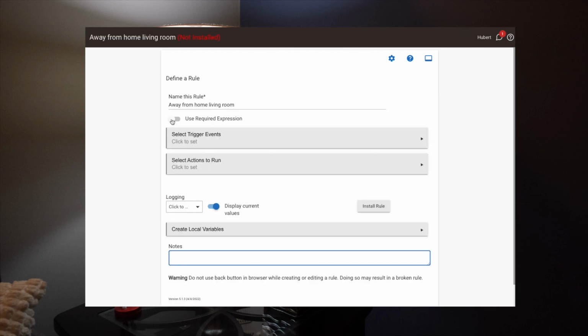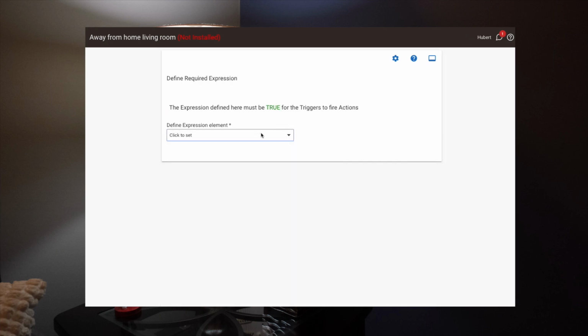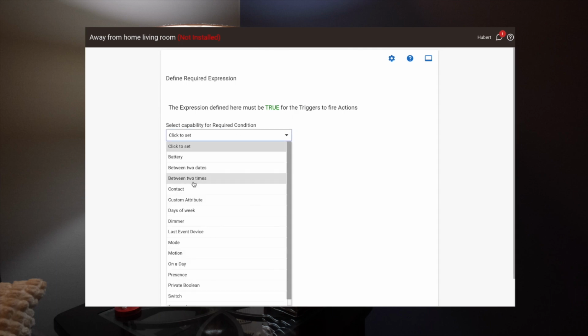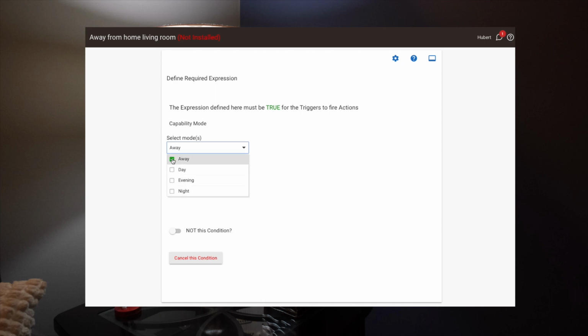We only want this automation to work when our hub is in away mode. So we're going to click here and this use required expression. We're going to find that as a new condition. And that condition is going to be a mode. And we're going to select when we're in away mode. You may have a vacation mode. Whatever mode it is for when you're not home, you want this to work.